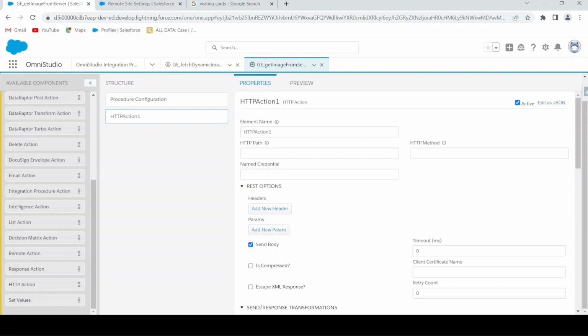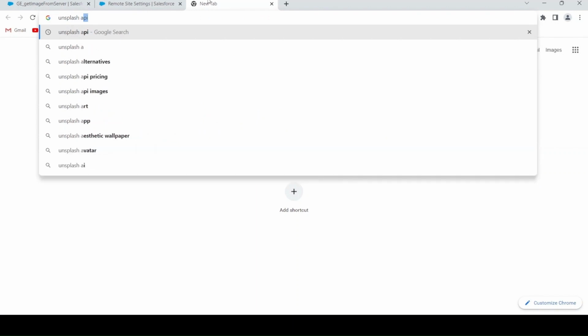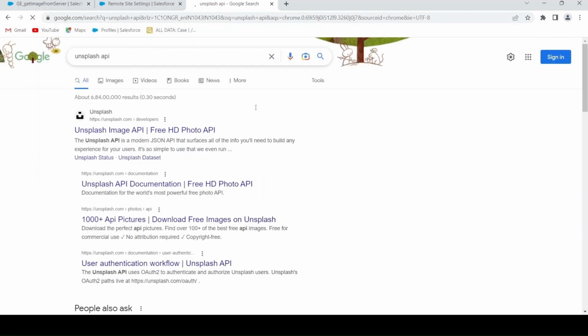Now, to pull the dynamic images from the server, I found a free of cost API which is known as the Unsplash API. So I will navigate to it. You can also use any other API if you know one, but since I have used this one earlier and found it to be pretty decent, I will go ahead with it. So I will click on it.